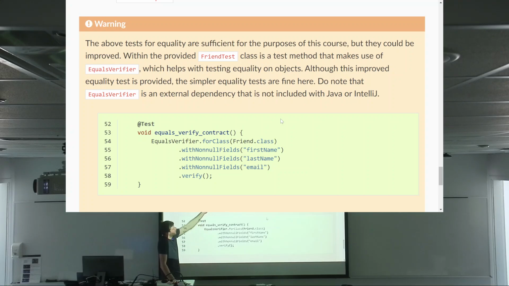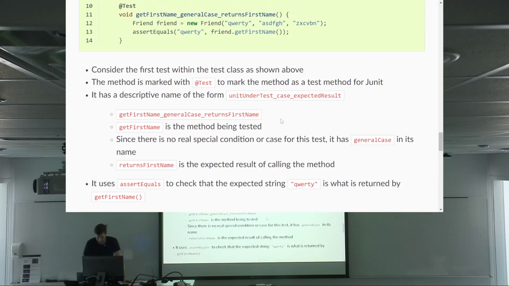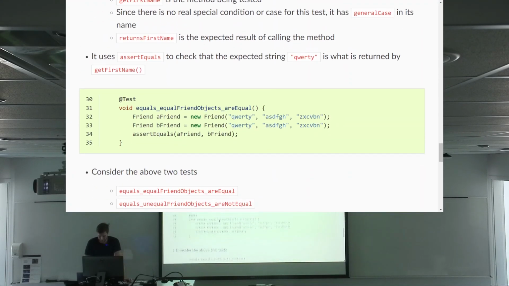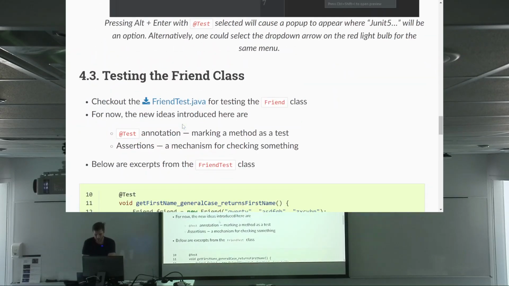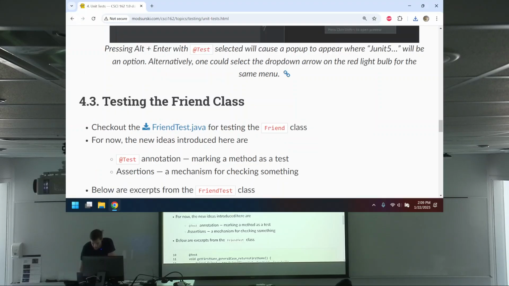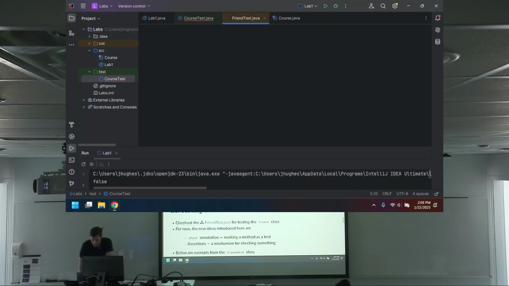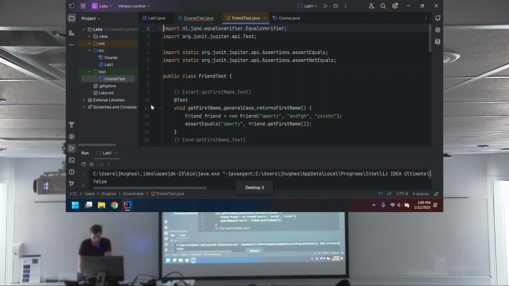If you look at the friend test class I give you to download, which is linked in several places, I think you can download it here if you wanted. By the way, when you download these things, if you look, I click this, right? And keep, open. Okay, I open it in IntelliJ, but you'll notice it's not in the project, I don't think.